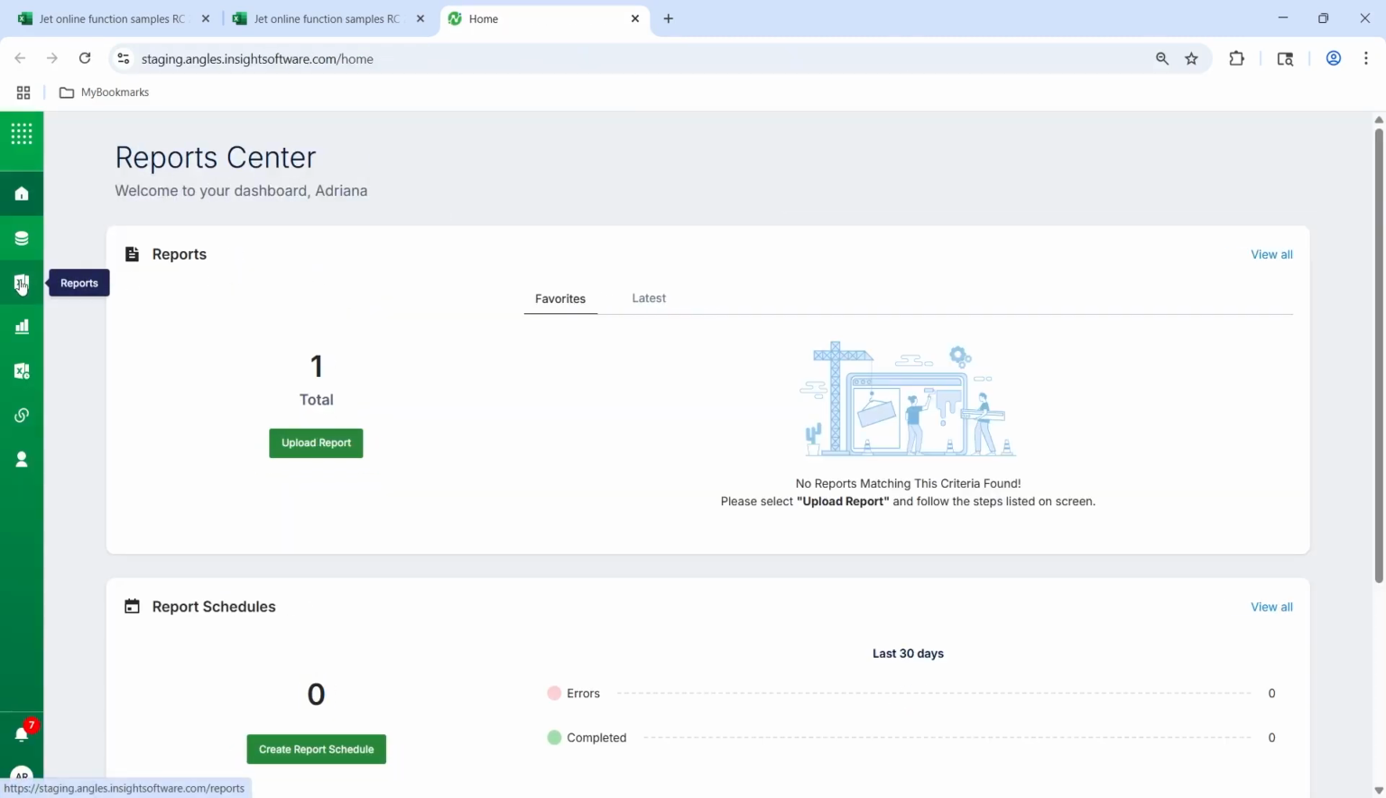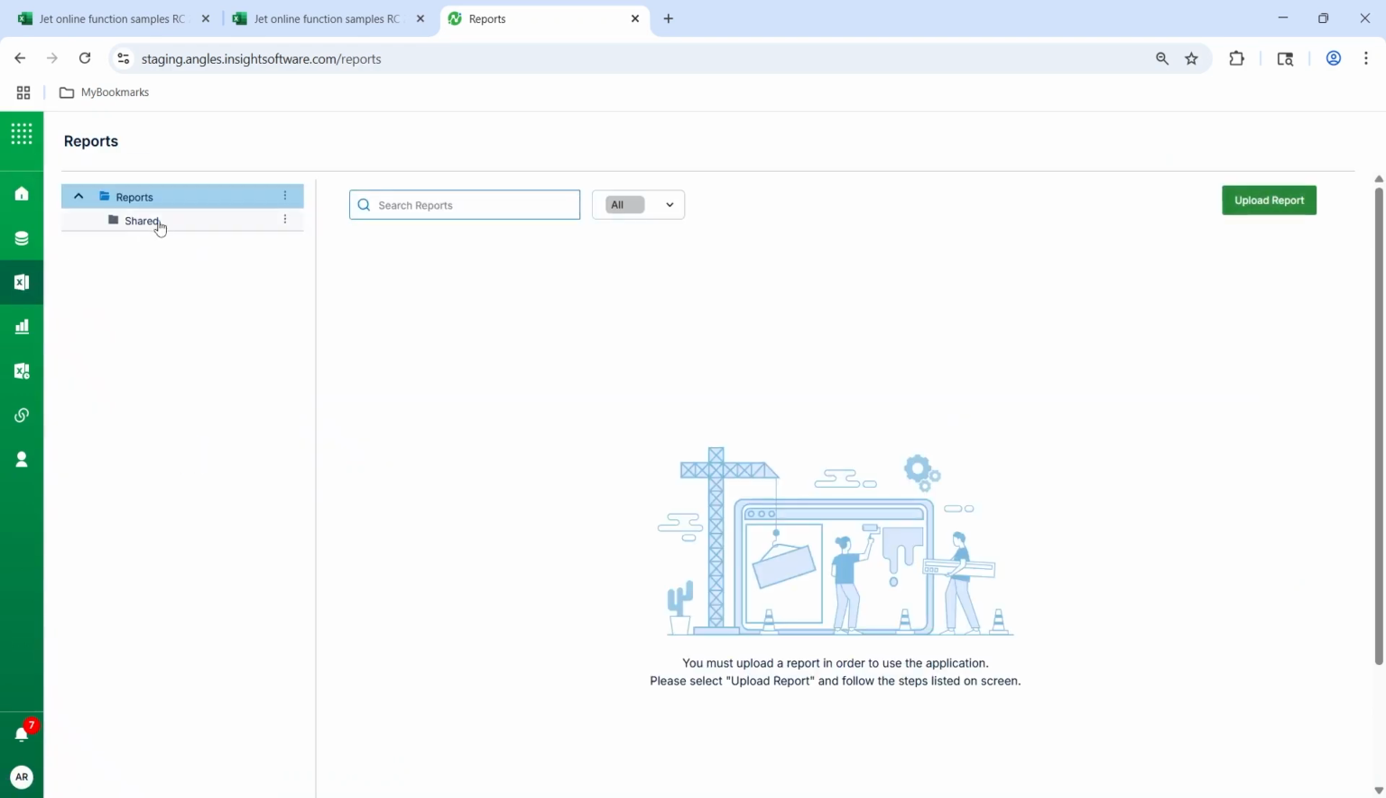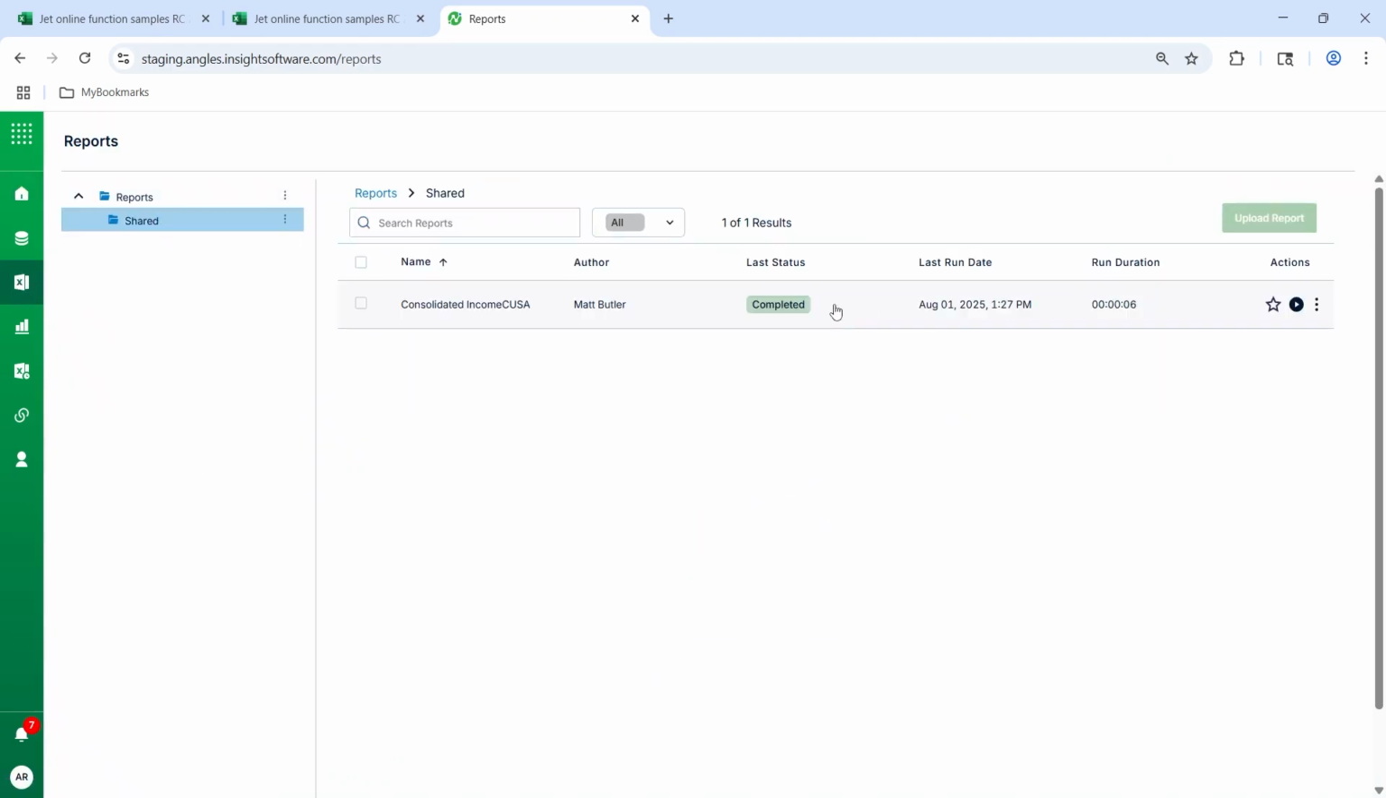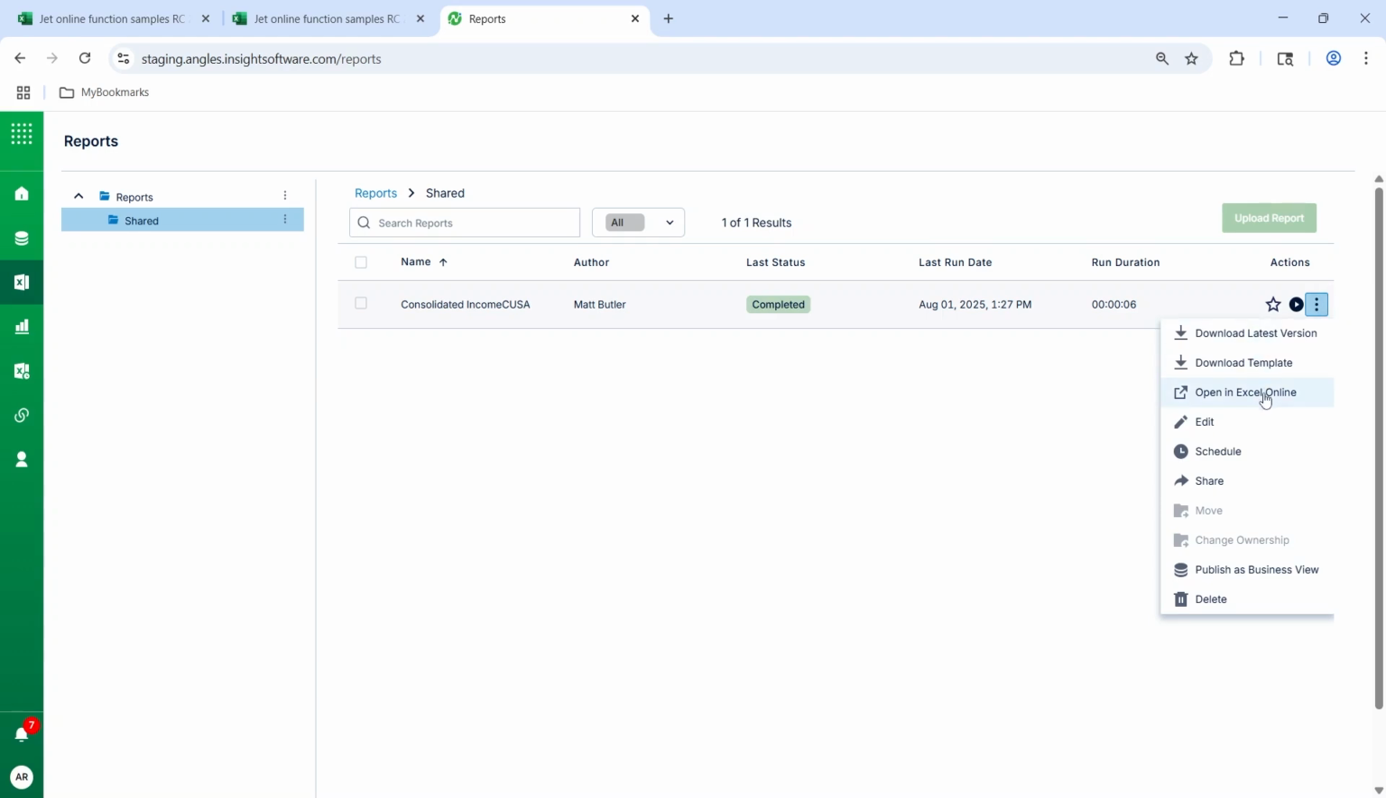Once logged into Report Center, simply navigate to Reports in the left-hand navigation pane, which will show your saved reports. You have the option to open any report saved in Report Center directly in Excel Online.